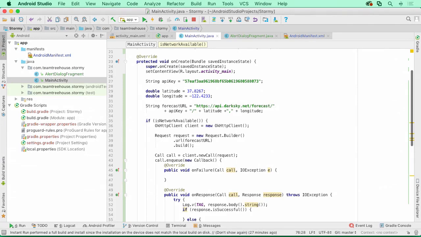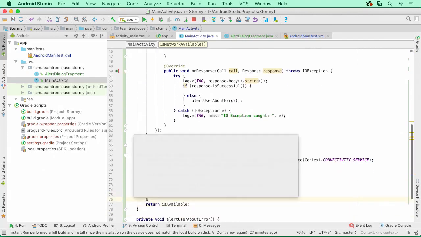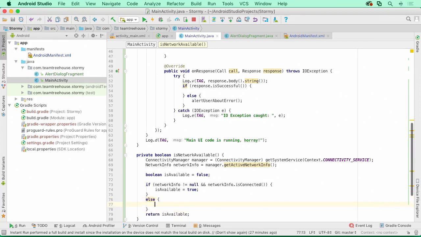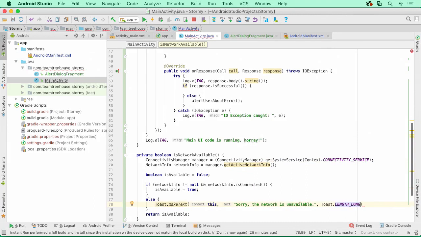Let's just add a simple toast message for the user. So back down here. So else. We'll do a toast. We'll just tell them, sorry, the network is unavailable. Length long, and show. And that line's a little long, so let's bring that down.